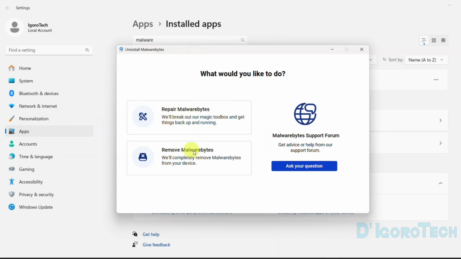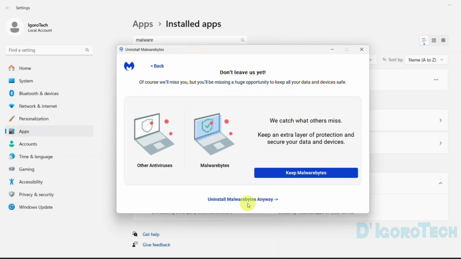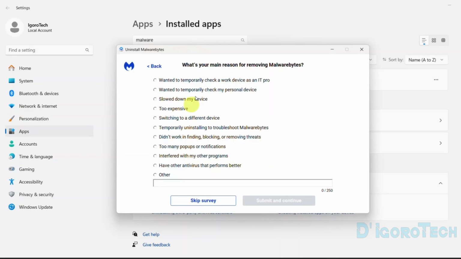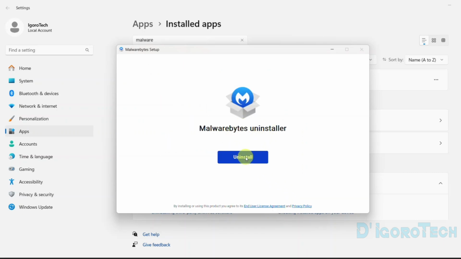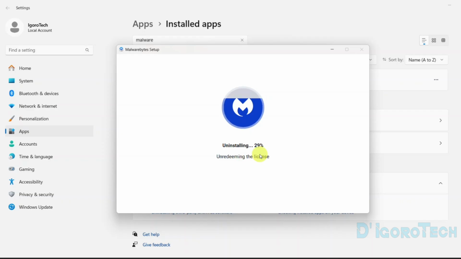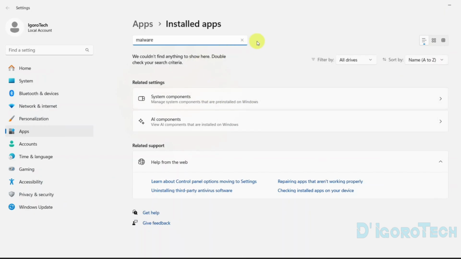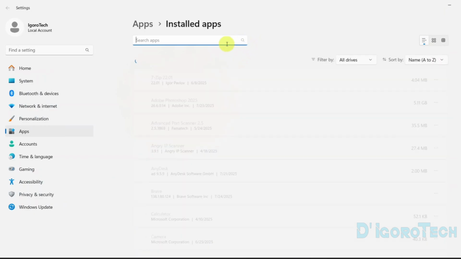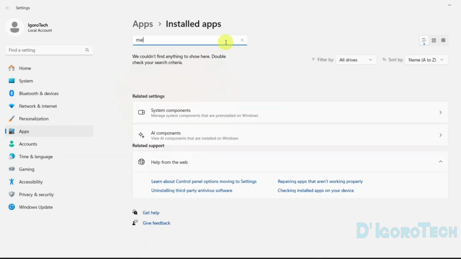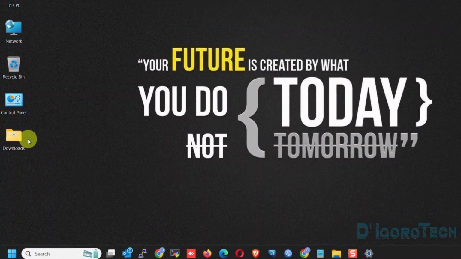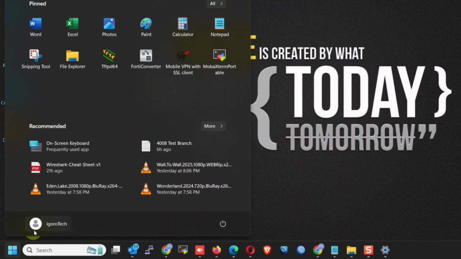We will be asked if we are going to repair or remove the application. We will choose Remove. Choose Uninstall Malwarebytes anyway. Select your reason. We can simply click Others, then tick Submit and Continue. Choose Uninstall to proceed. Wait for it to finish the process. Uninstall complete. Tick Done to close the window. Now, if we search for Malwarebytes again, the application is no longer present. Restart your computer to remove the leftovers.